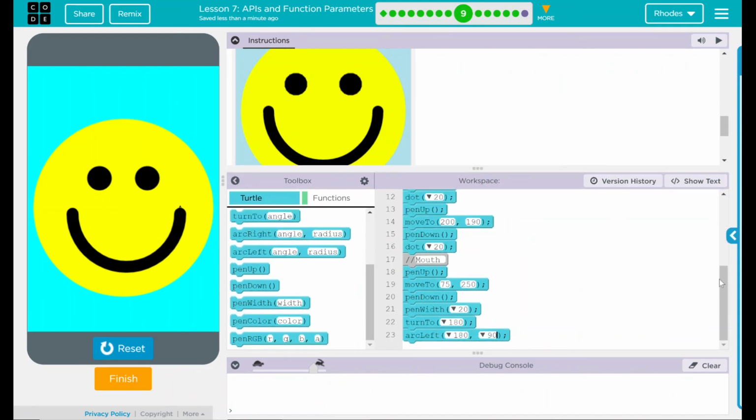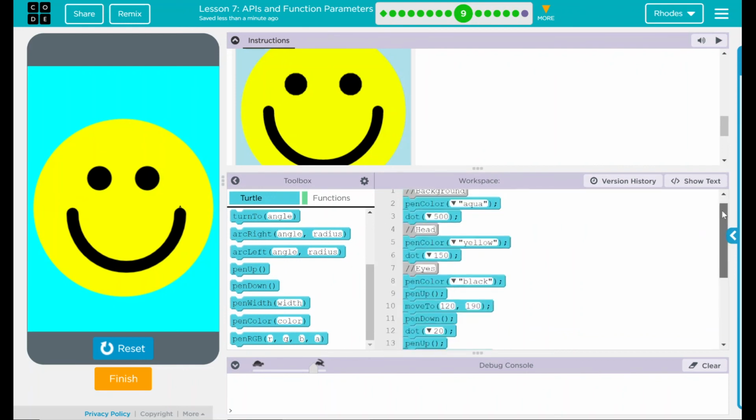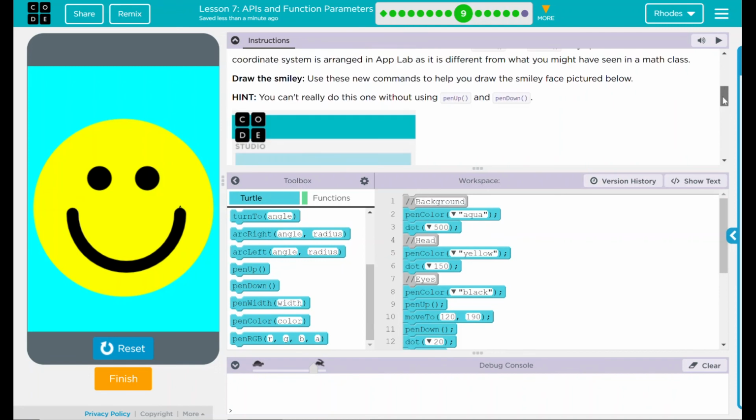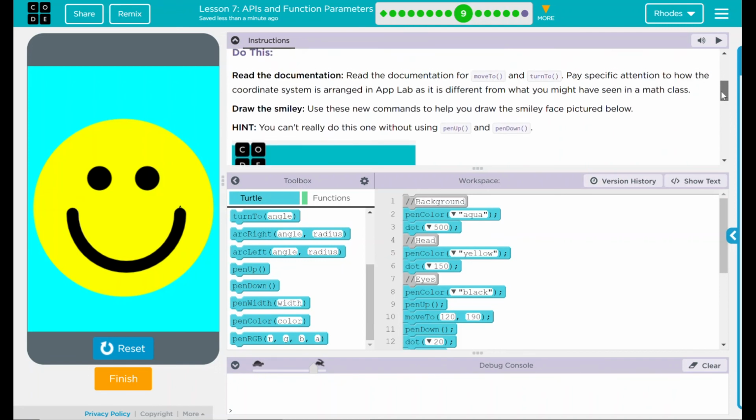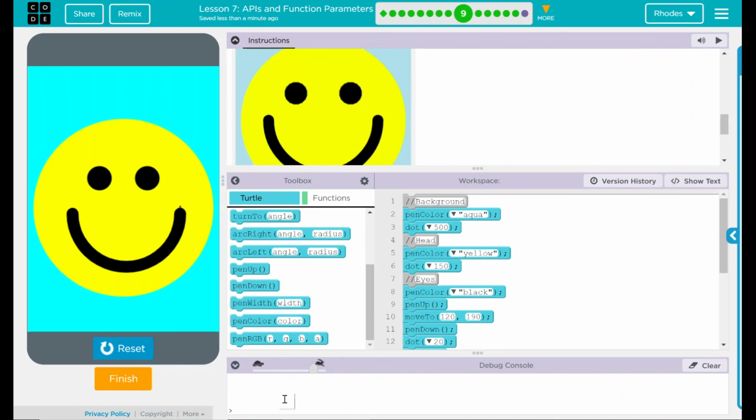At this point, I think I've done everything that code.org wants from me. I used a turn to, a move to, a pen up, pen down. My smiley face looks pretty close. Let's see if code.org agrees.